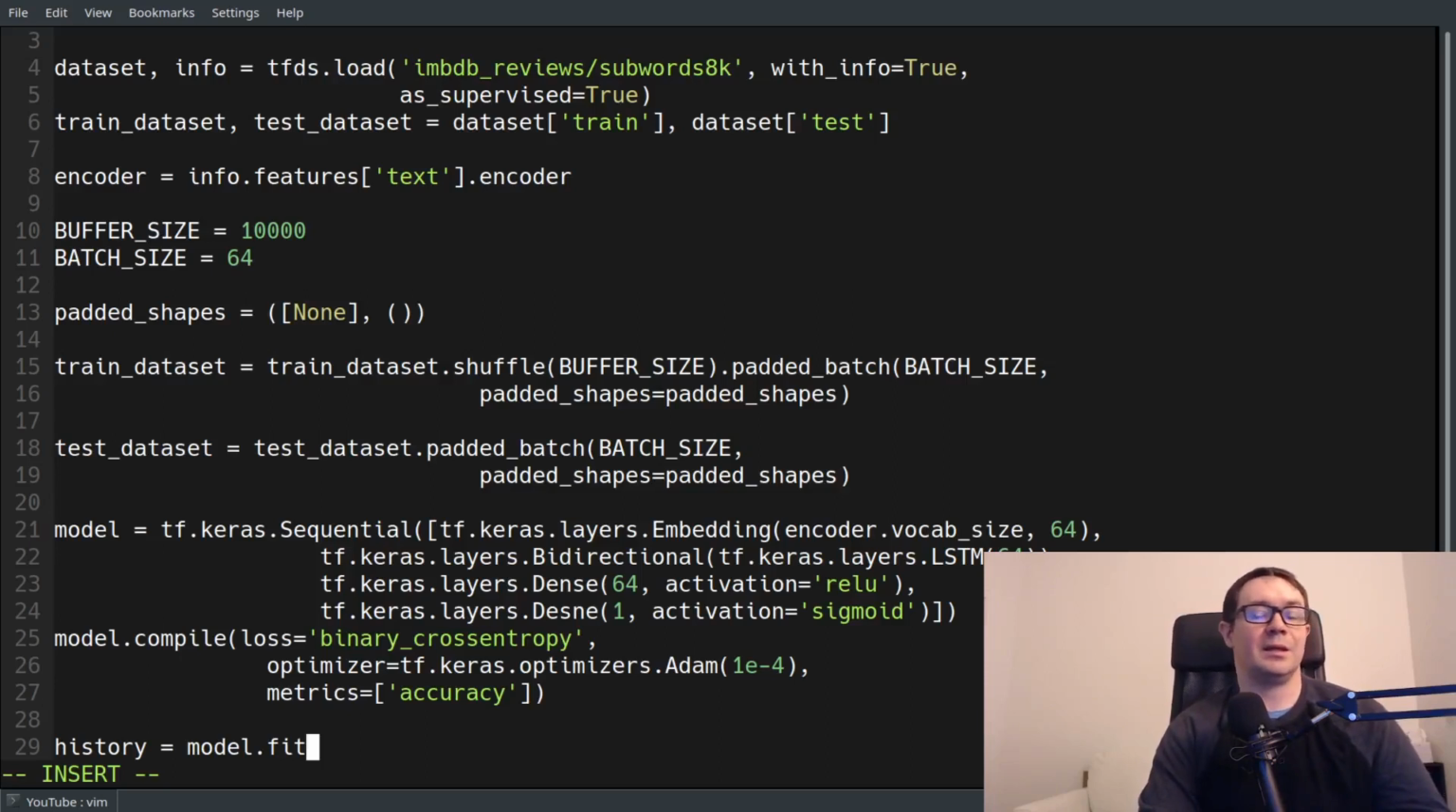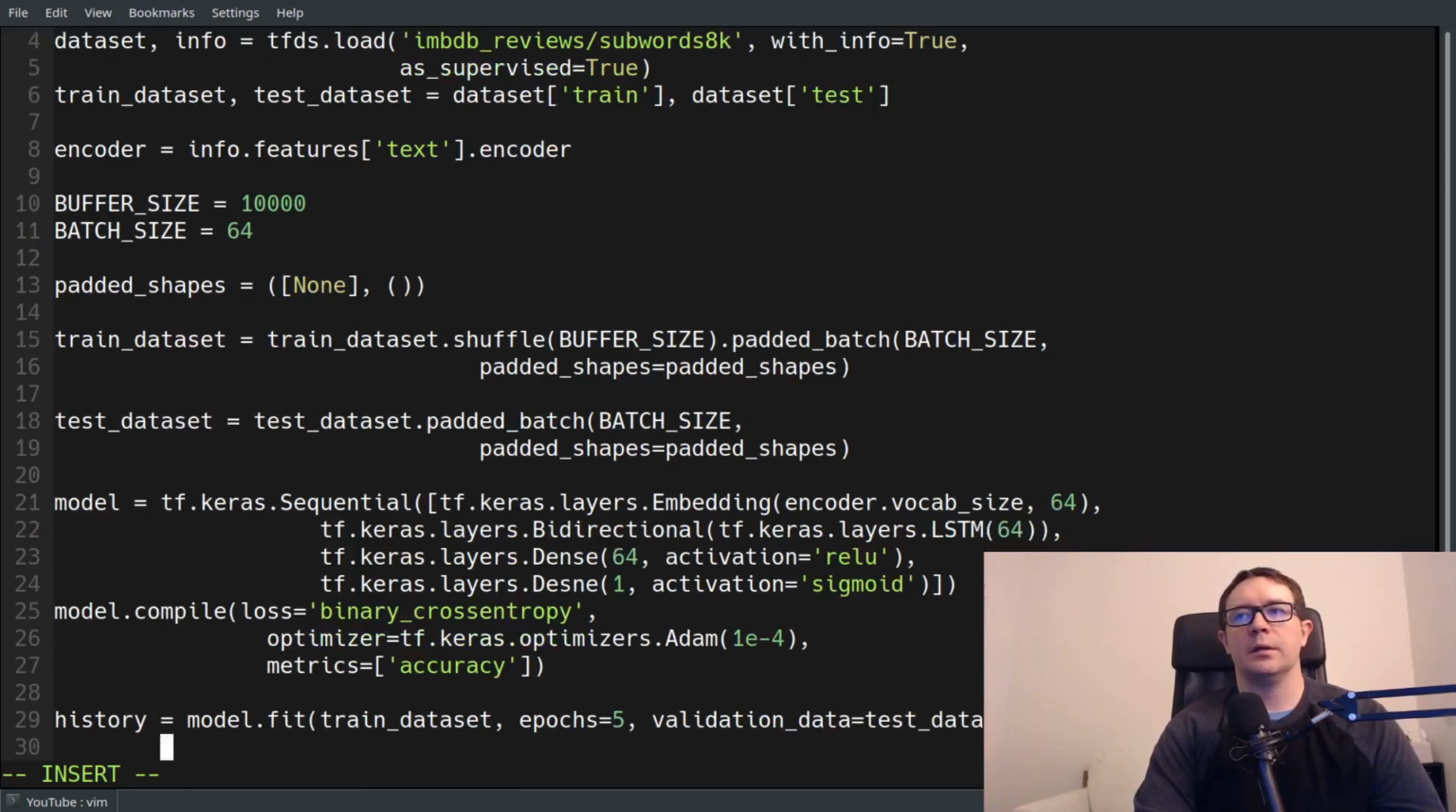You get the idea that the accuracy goes up over time, and the loss goes down over time, so no real need to plot that. Train data set. We're just going to do 3 epochs. You can do more, but for the purpose of the video, I'm just going to do 3. Actually, let's do 5, because I'll do 5 for the next model. Validation data equals test data set, and validation steps 30.